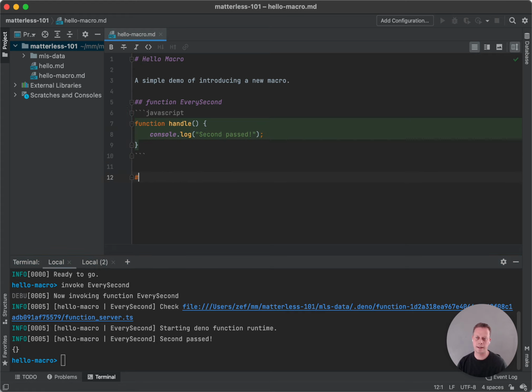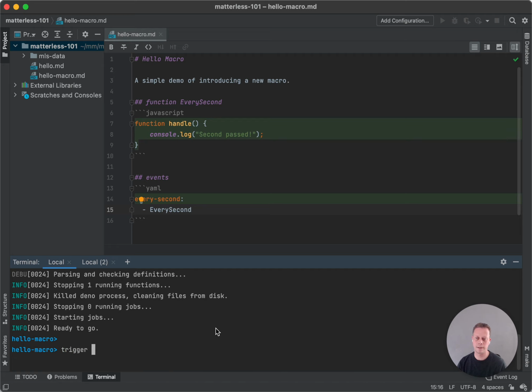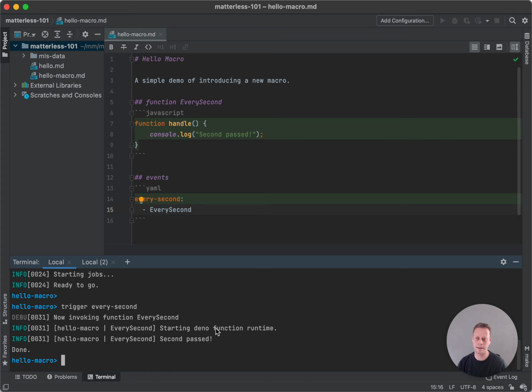Cool. Then I say, okay, I want to have this listen to an event that is going to trigger this. So not JavaScript, but YAML. This is the every second event, and it should trigger the every second function. Again, this doesn't do anything, but now I can trigger the every second event, and that in turn will invoke the function: second passed. Okay, so that's cool.